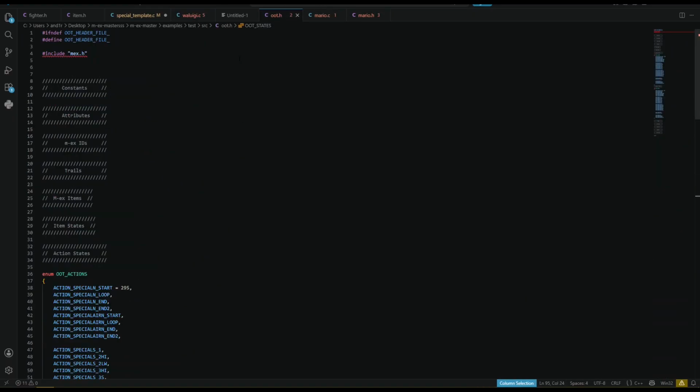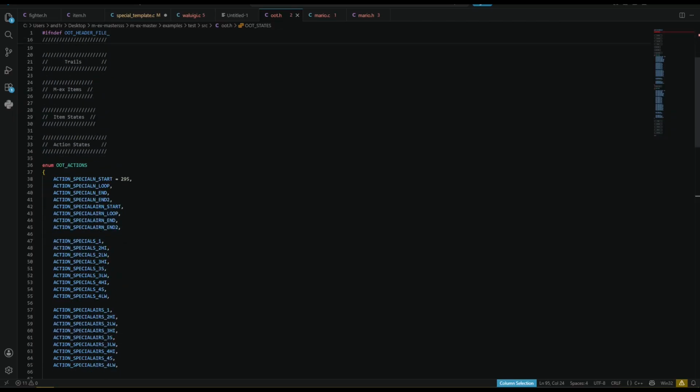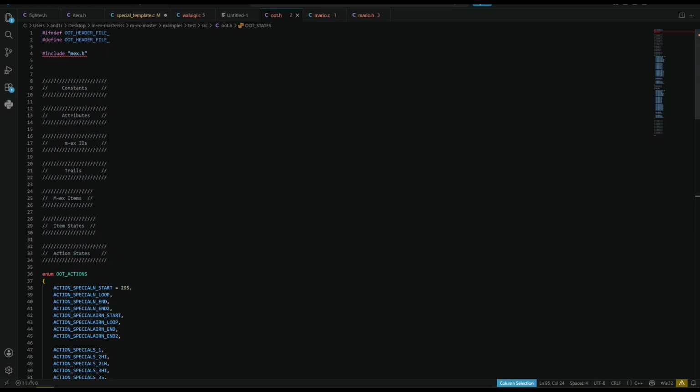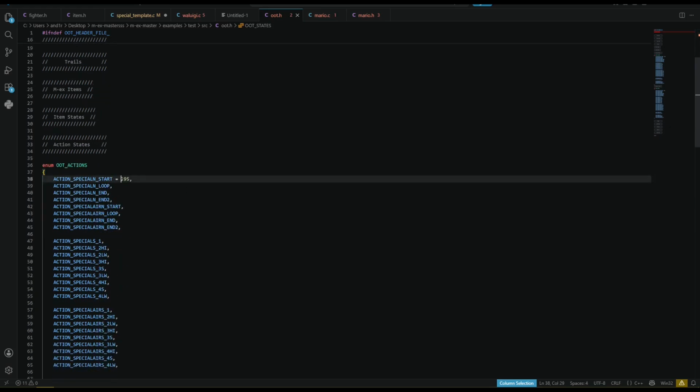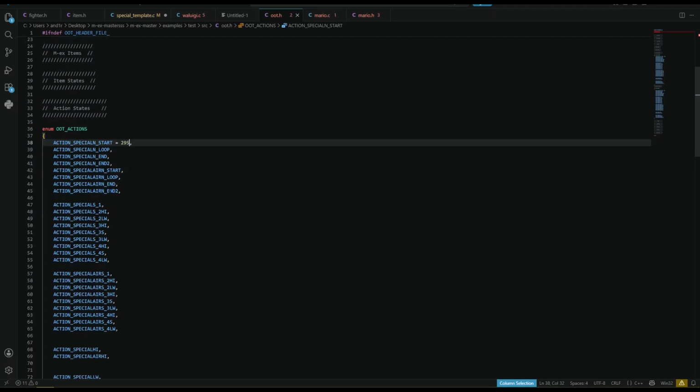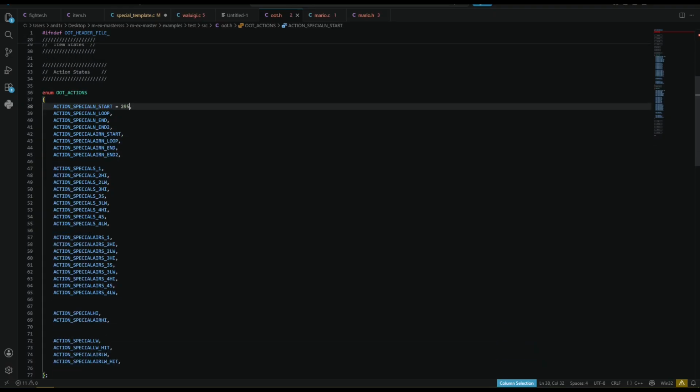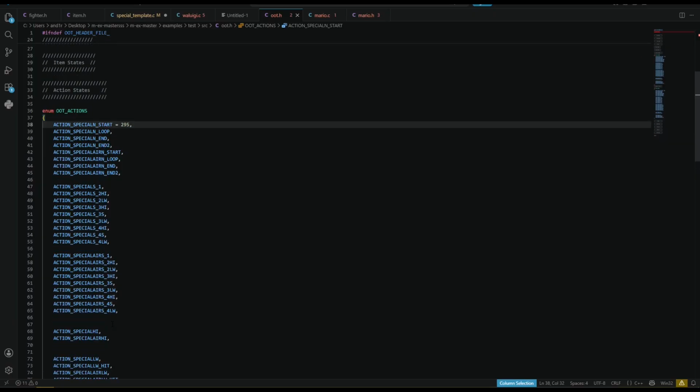Here is a more clean header that doesn't have much stuff. And this is the action states, like the 295 start. This is all of Marth's. I don't know if there's a place to just copy paste all this for everyone. Probably not. So you probably just have to type this out.